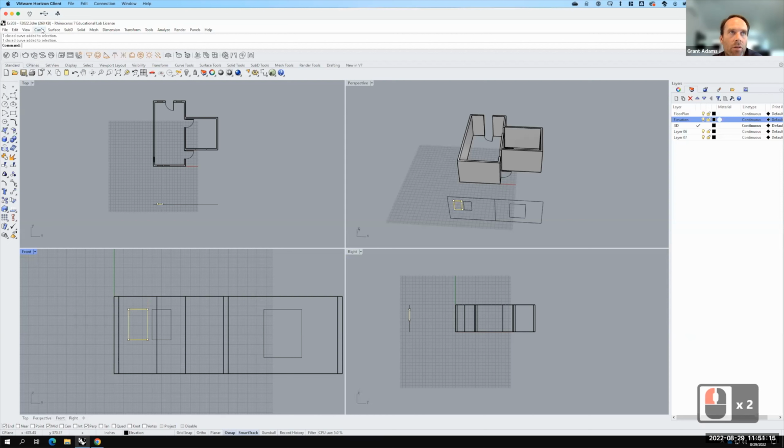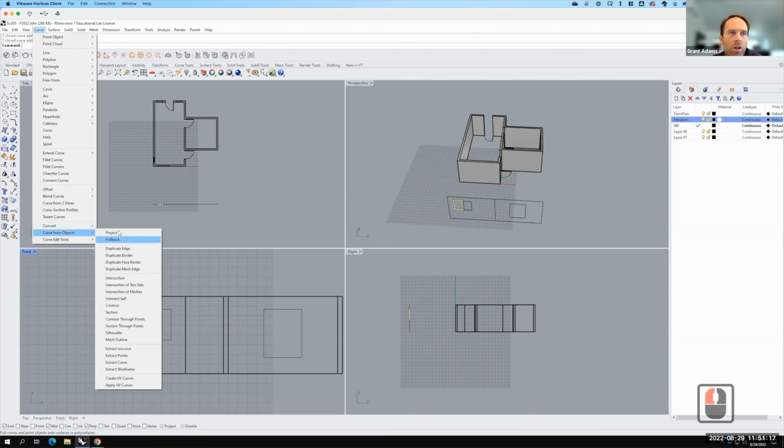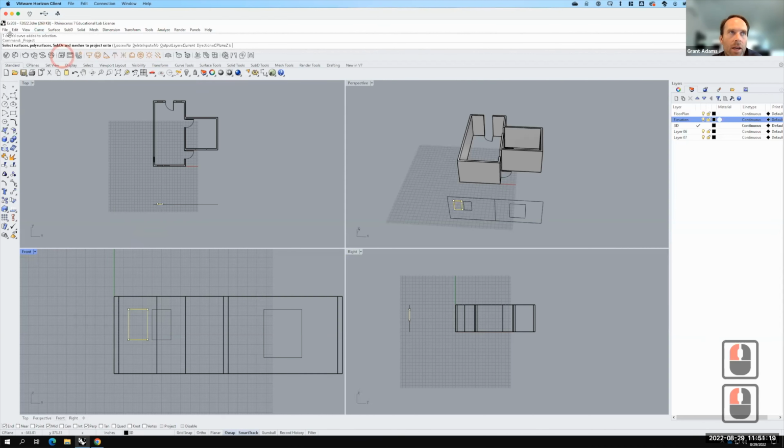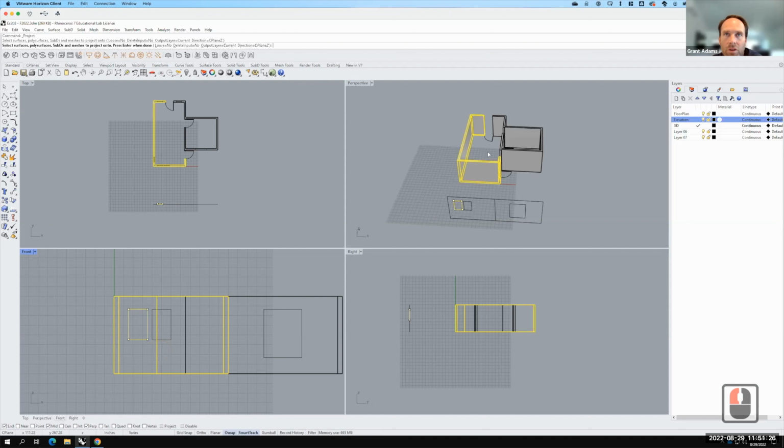I'll go up to curve, curve from objects, project. It's going to say select surfaces or polysurfaces to project onto. I will select again in the front view. If you switch and select it in the perspective view, it won't work. It needs to be in the front view. I'll pick that first wall, and I'll go ahead and hit enter.